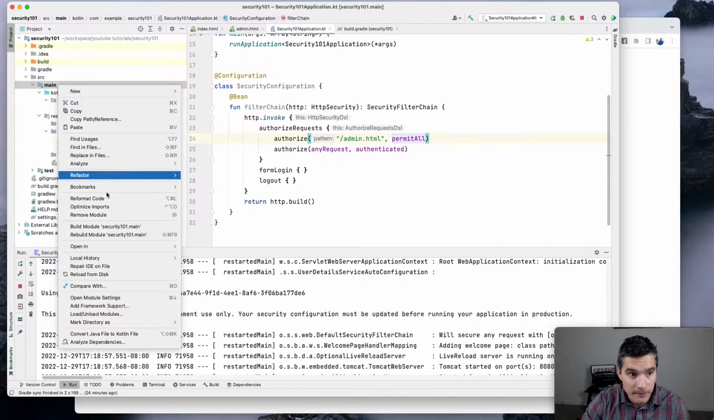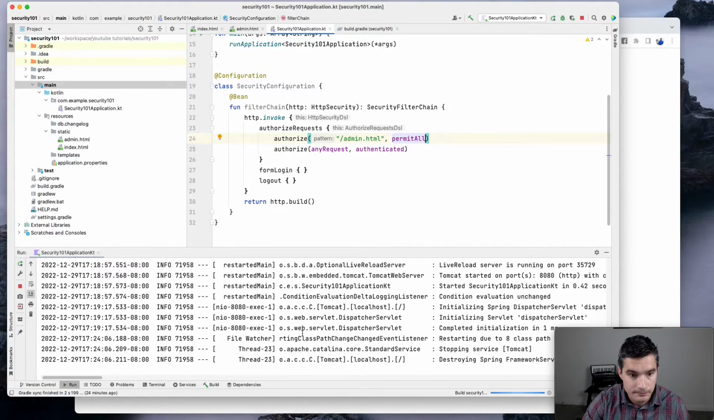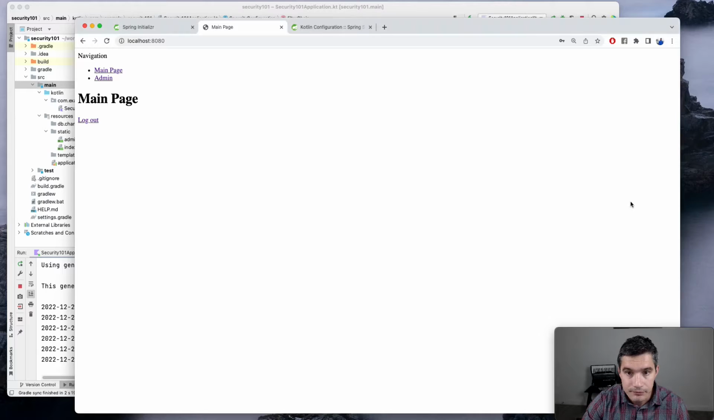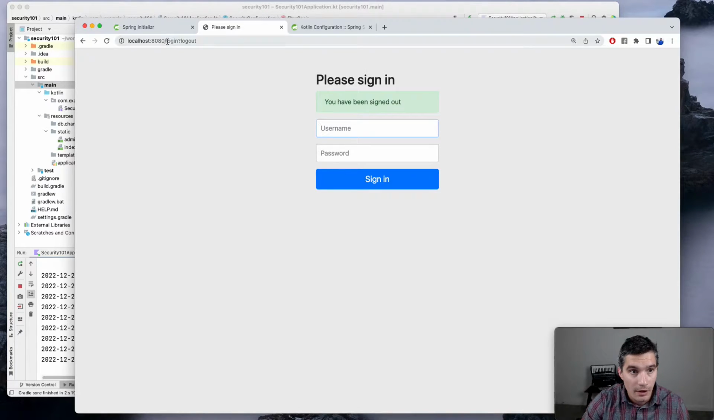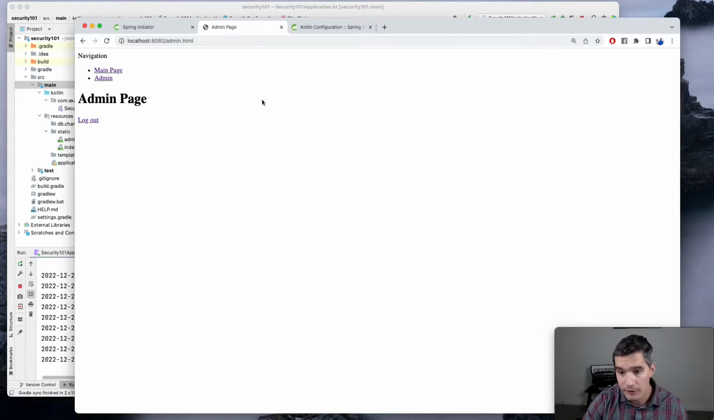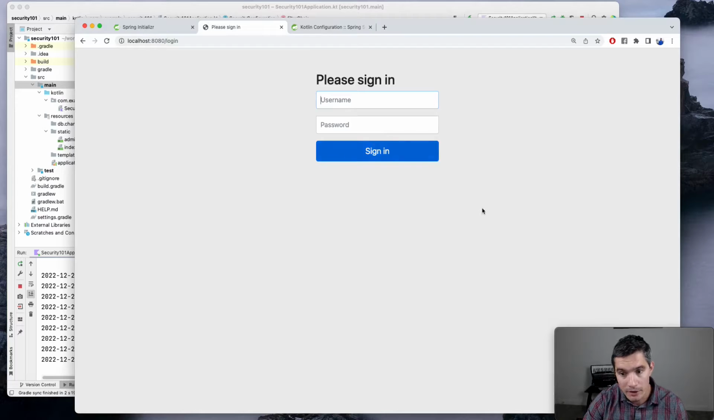And now if we rebuild our project, okay. So now if we log out and we try to go to admin.html, we will see that the page works. But if we try to go to index.html, this will require login. Now we will see how we can configure the user source for our project.